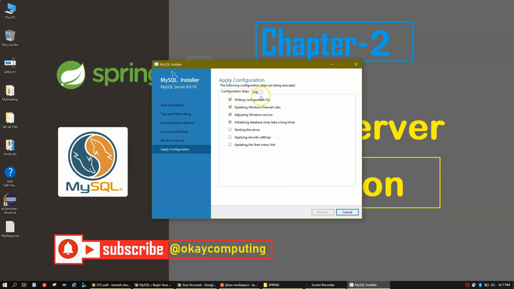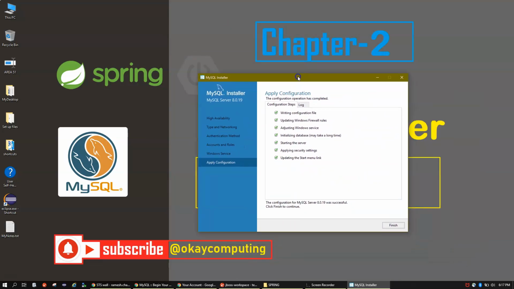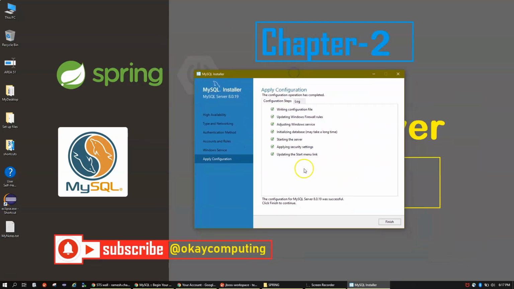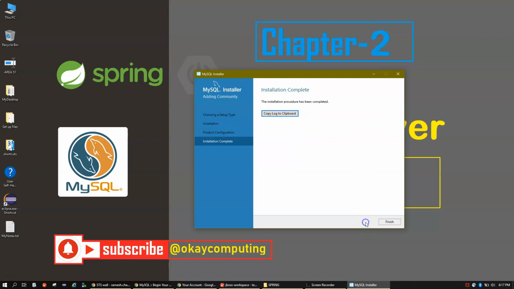Now you see, it keeps on doing the check marks. Done, done, done, done. Initializing database. So here we are done. I'll simply click on finish. It says MySQL server 8.0 configuration completed.